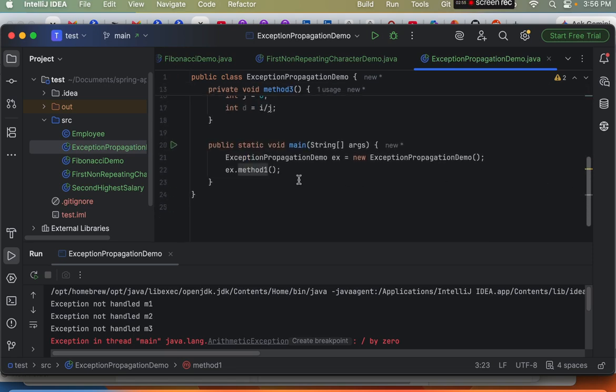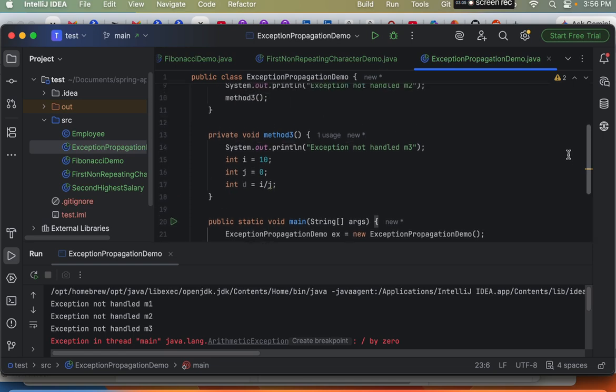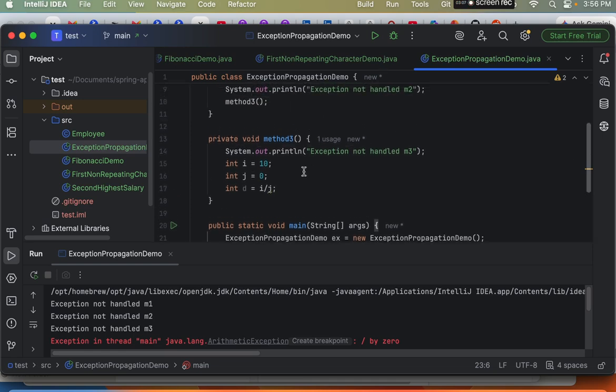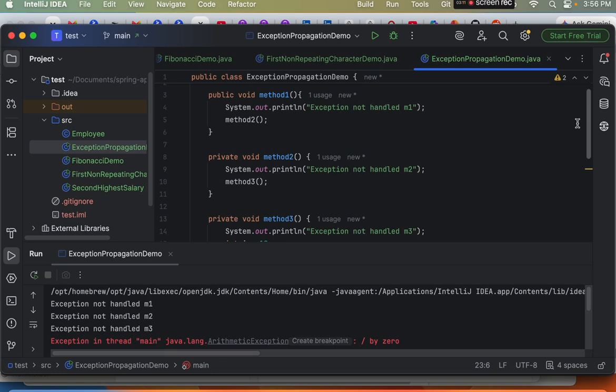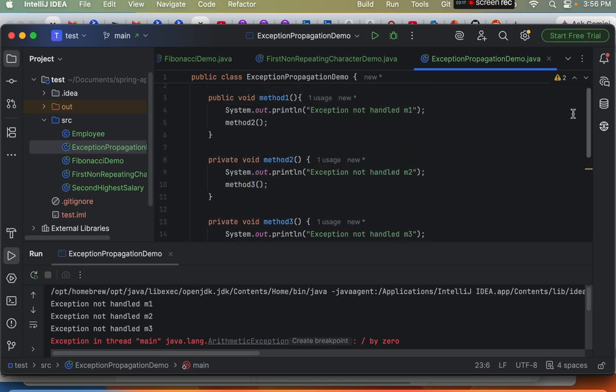This is how the exception propagation happens. Since I have written the code, you can go through it. If you make a call to the m1 method, the exception is not handled in m1, it is also not handled in m2, and similarly it is not handled in m3. That is how the exception is propagated to the calling method. This is what exception propagation is.